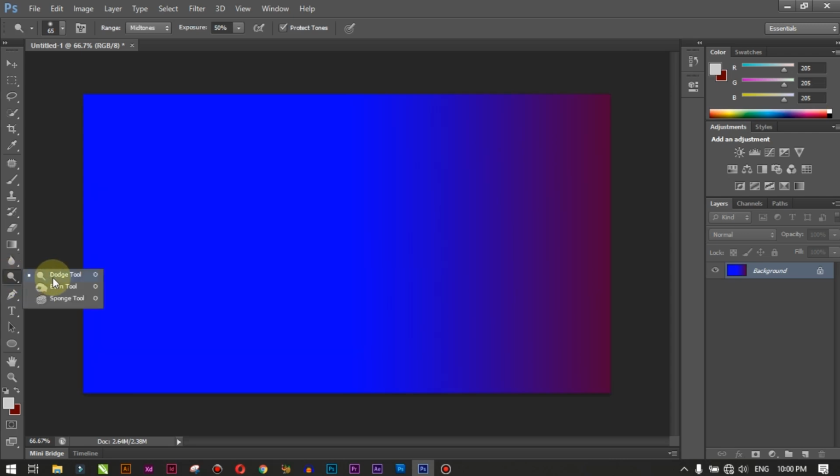Moving on, we have our dodge and our burn tool. The dodge tool is literally to lighten a particular section of your photo. That's what it does. Moving down, we have our burn tool, the opposite, to darken. The sponge tool, I hardly make use of it, so you guys should look into it yourselves.